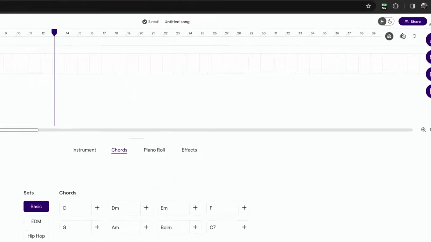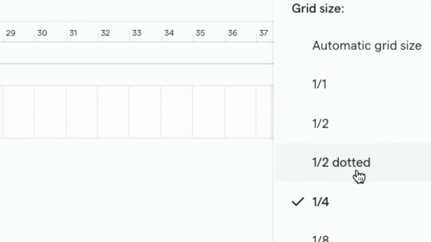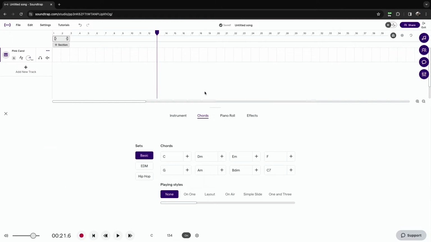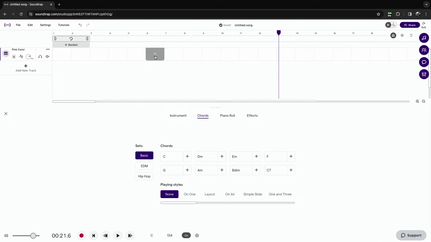But I want to make sure that I can easily change that, so I'm going to change my grid size to the quarter note. Now, if I drag anything inside of here, it's going to drag it in the quarter note. So let's get to my ideas. I like the way that sounds.